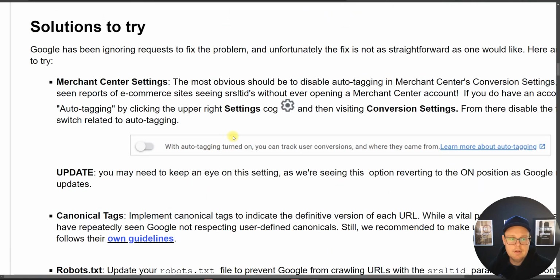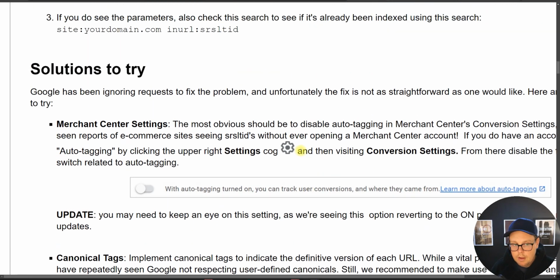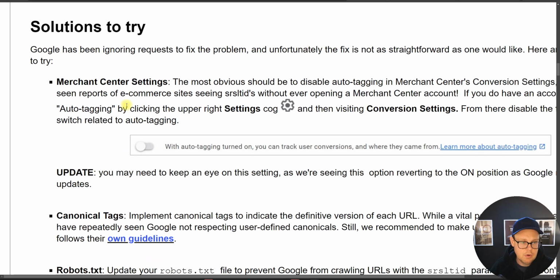Again, follow the steps that I've shown for Google Search Console, but also look at Google Merchant Center. Perhaps turning off the auto tagging could be an option. I have not tried that myself yet.